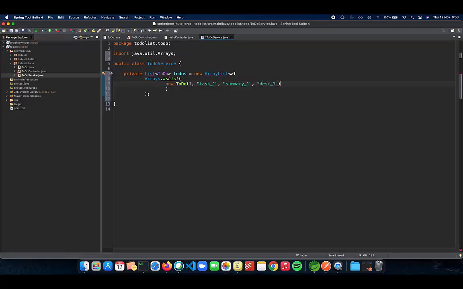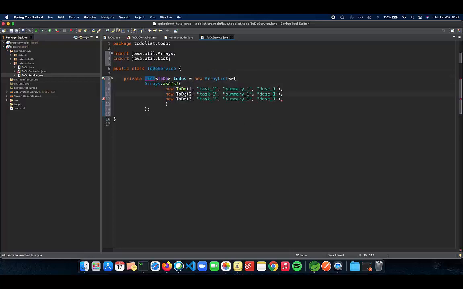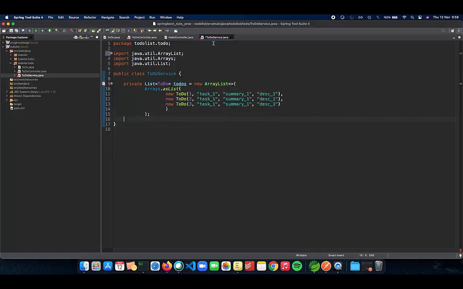Yes, so let's just make a few more so that we have enough to work with. We'll call this 2 and 3, and let's import our list. Great. So now how do we actually let Spring know that this is a service?